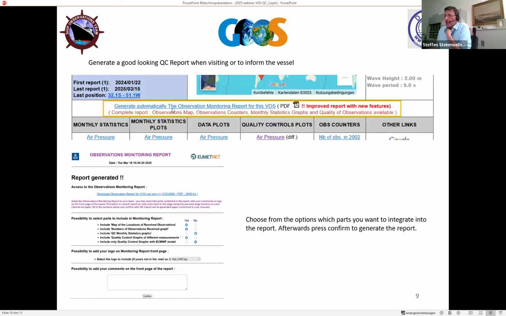Another option and functionality is to automatically generate the observation monitoring report for VOS. When you click this link, another window pops open where you can choose different options which you want to have displayed in this report. Choose what you like, what you don't like. You can also insert your national logo, press confirm, and after a couple of seconds the report is ready to download, which you can then give to the vessel or when you visit the vessel.